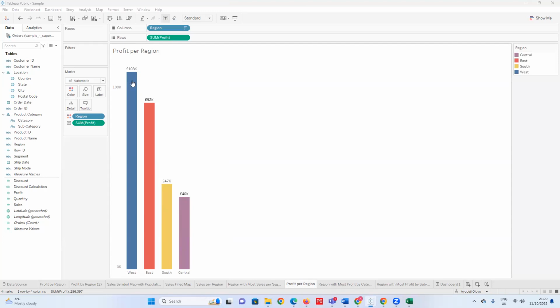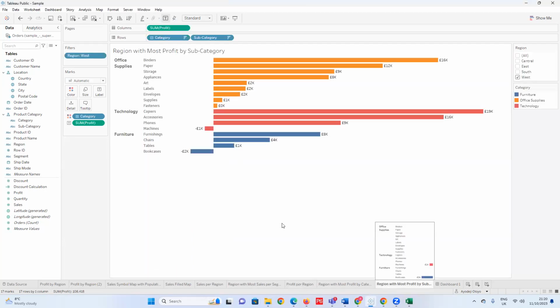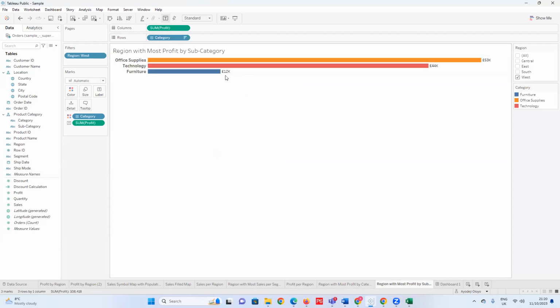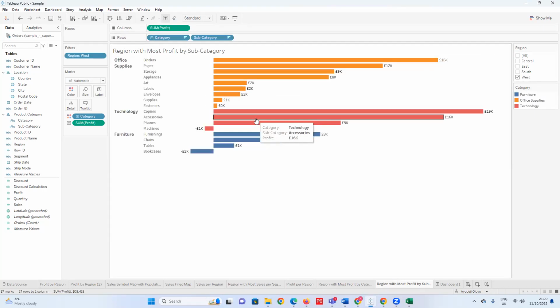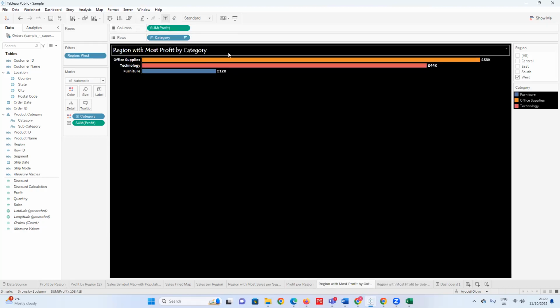So this is the profit per region, right? We looked at the profit per category, and we did it for subcategories. If I collapse this, it will show for categories, and if I open it up, it will show for subcategories. So this is the one for subcategories, and the profit here is the lowest.